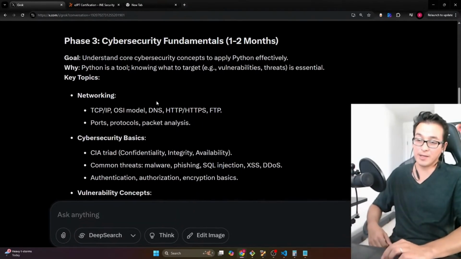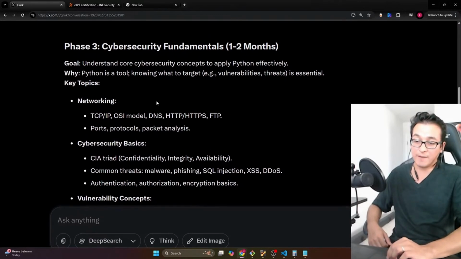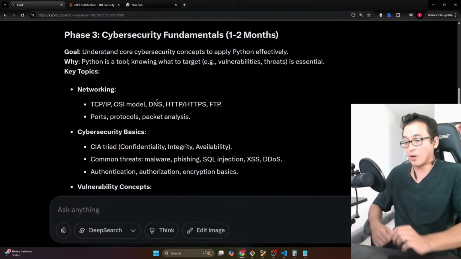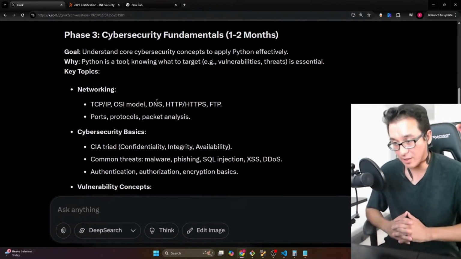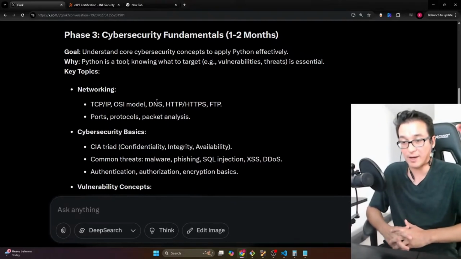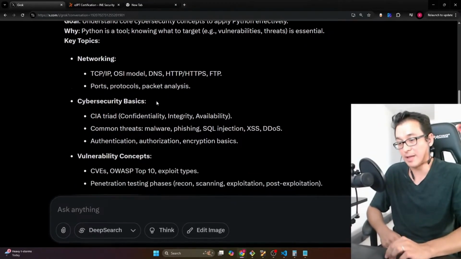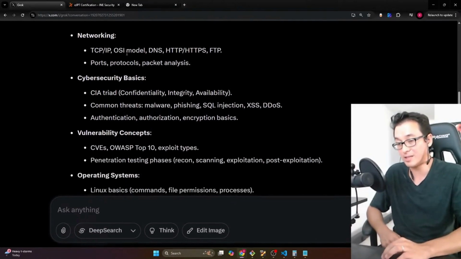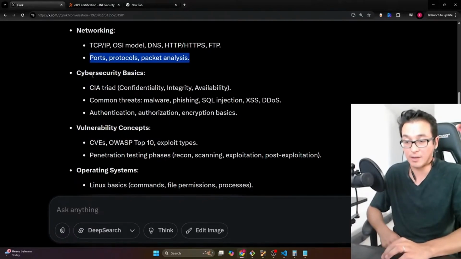Phase 3, okay, so phase 3, cybersecurity fundamentals. This is where we're going to understand core cybersecurity concepts to apply Python effectively. Of course, we're going to have some networking concepts we'll need to be familiar with: TCP, the OSI model, DNS, HTTP, HTTPS, FTP, ports, protocols, and packet analysis. Probably going to be using a lot of Scapy there.